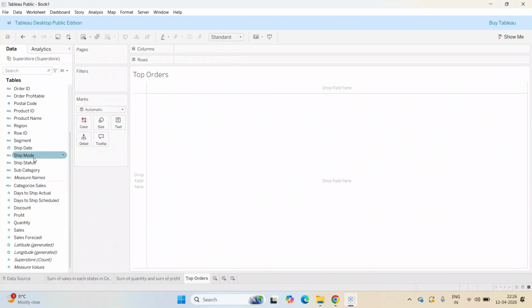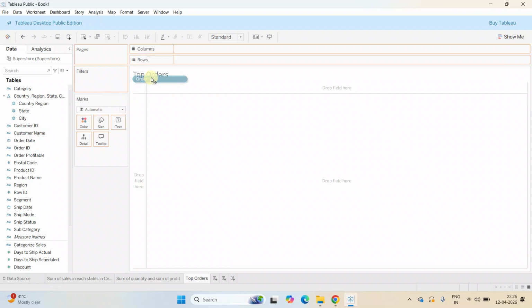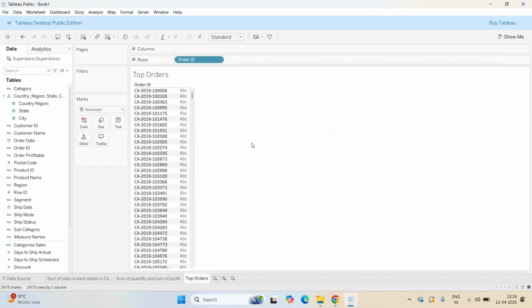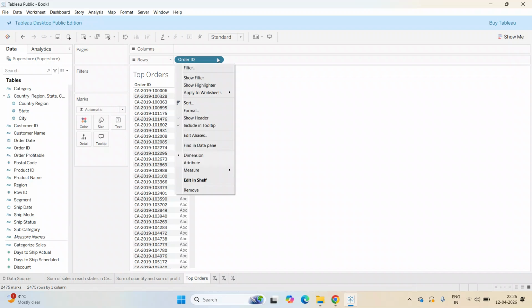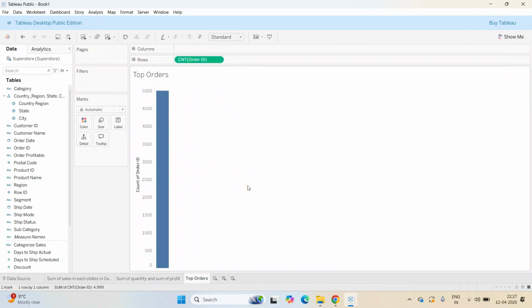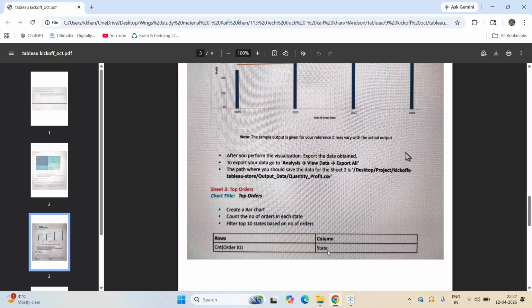Drag order ID. We need to drag order ID into the row shelf. Click add all members. Then right click on it, go to measure, count, since we need the total number of orders. Next, we need to drag state field into the column shelf.